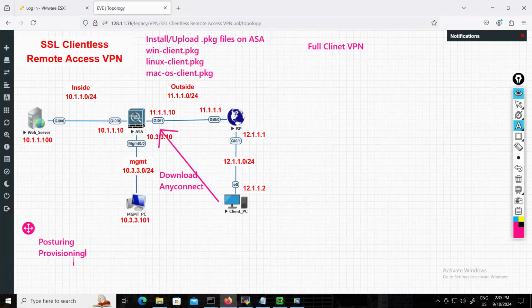That means, for example, have you noticed that when you visit a website to download, like the AnyDesk example I have showed you, it will automatically detect your operating system, and for your relevant operating system, it will tell you that, okay, this is the client you need. So that is about posturing. Provisioning means automatically installing the client.